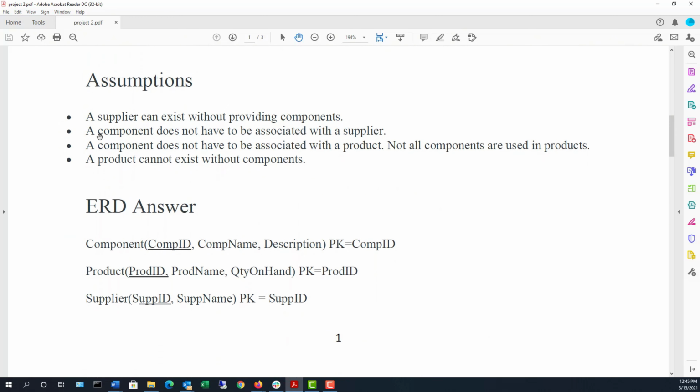The assumptions we're going to make: a supplier can exist without providing any components. A component does not have to be associated with a supplier. A component does not have to be associated with a product. Not all components are used in all products. And a product cannot exist without components.